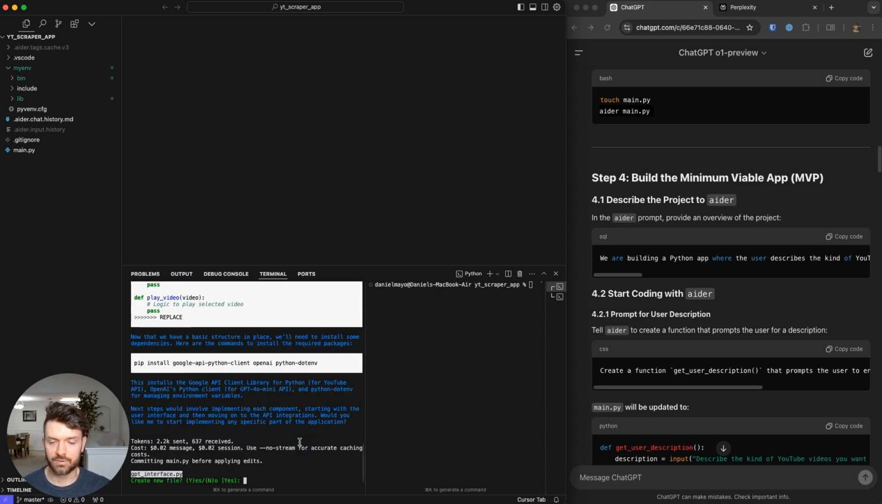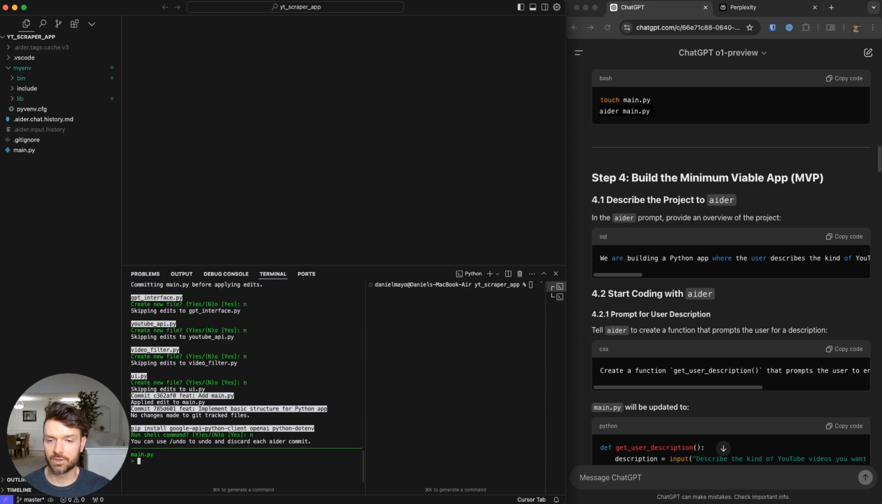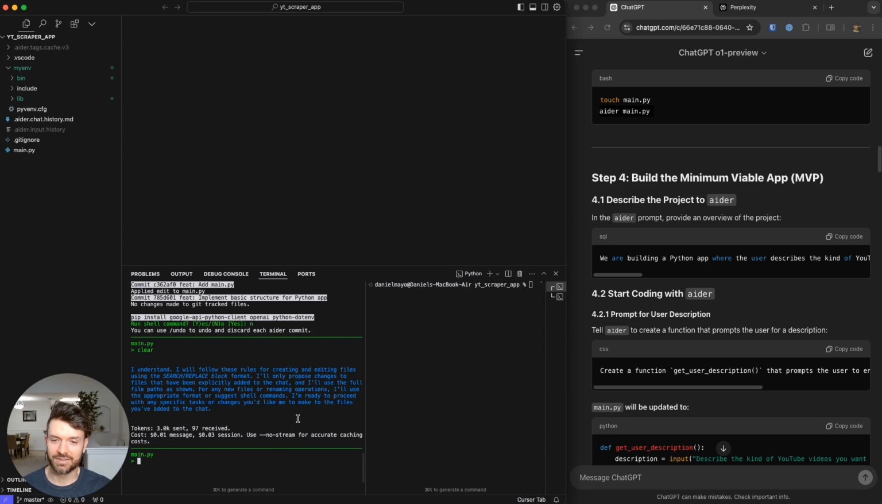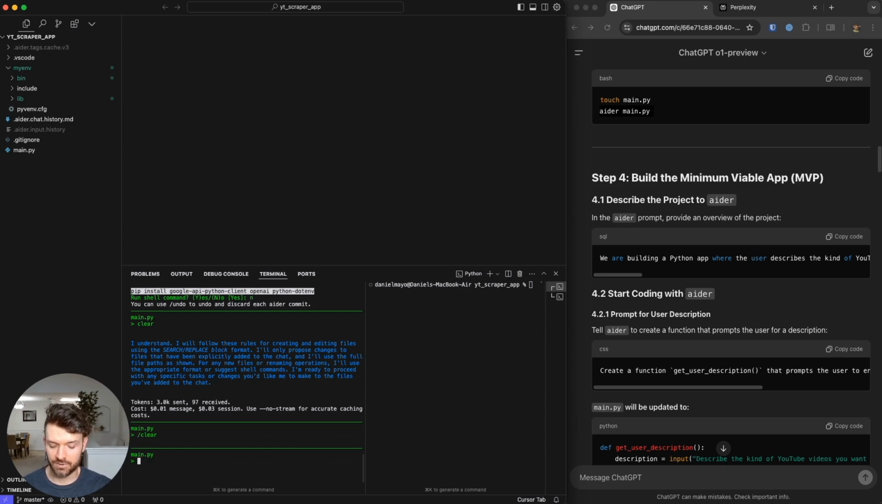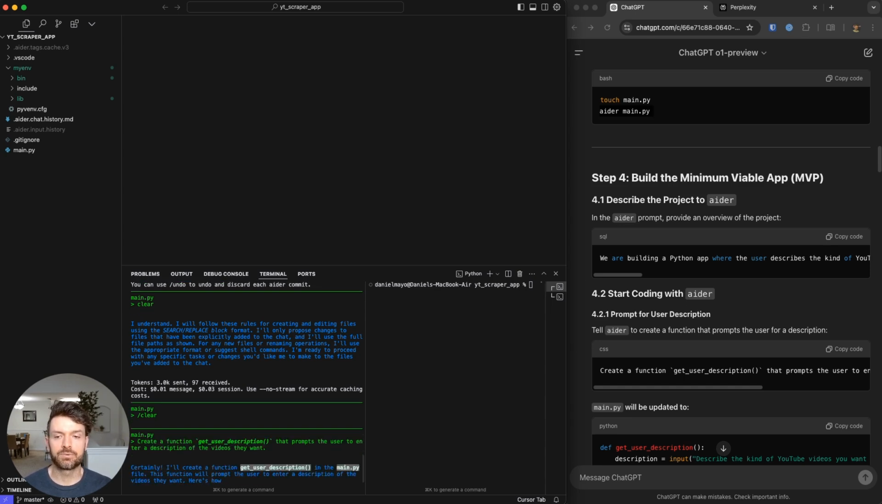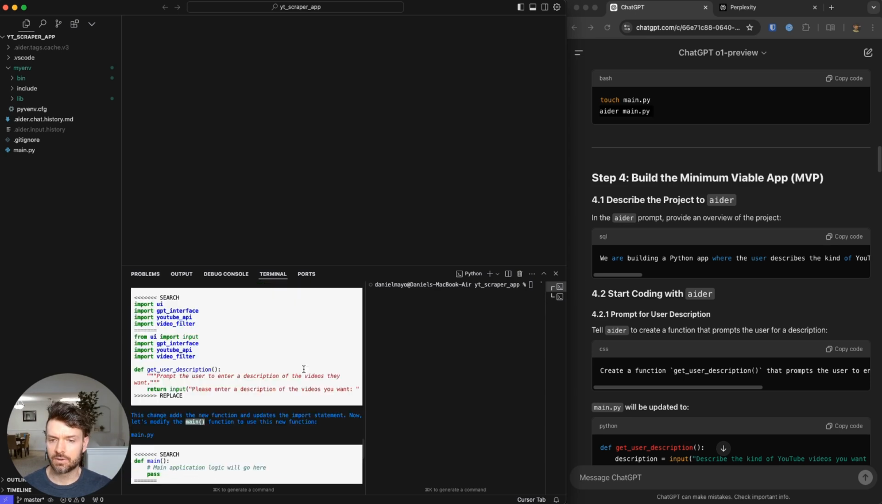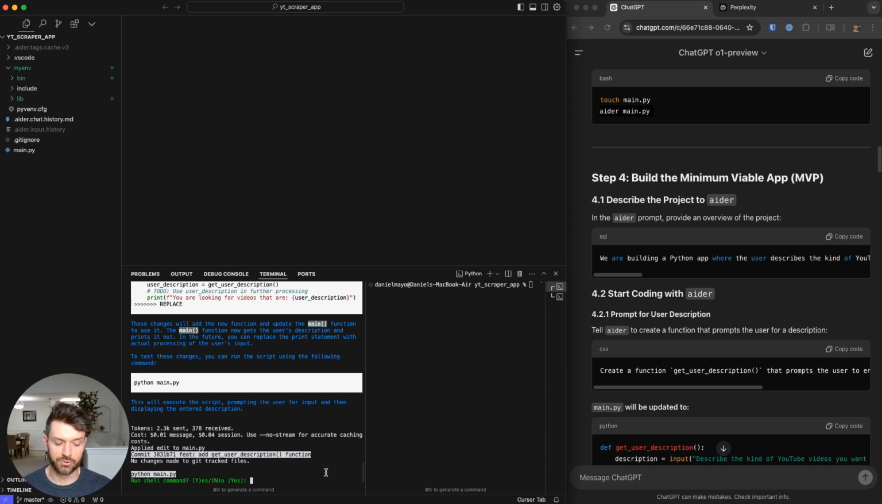Okay. Even though I explicitly told it to not write any code, it still did it. That's interesting. Okay, so now we're going to follow these instructions here. We're going to clear our chat. Whoops. Clear the chat. So now we're going to create this function here. Okay.